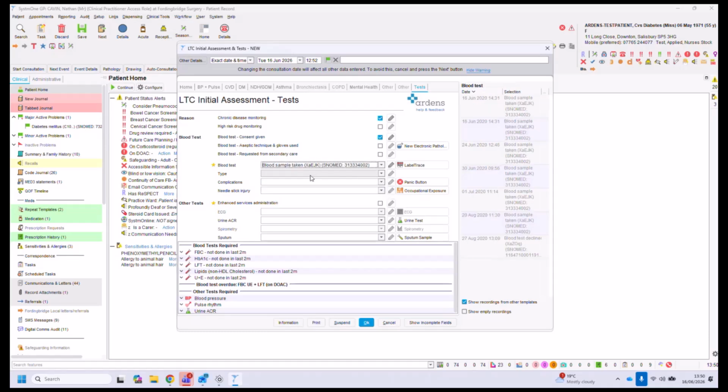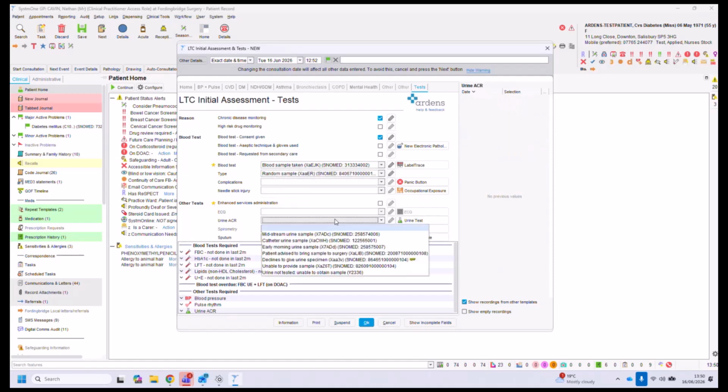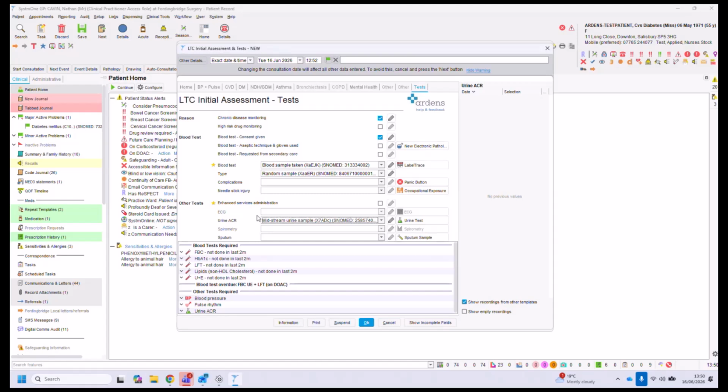Blood sample taken. It was a random sample. There were no complications, and I've also done a urine. Obviously, I'm being flippant here. You would know exactly what you need to code, but it allows you to do it there. And then that button there, for those who use ICE or TQuest, whatever you use, that would launch that. So you can go on and do that from there. So you can do the blood forms, and you can see what needs doing.